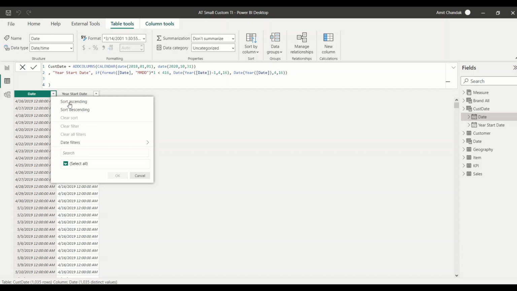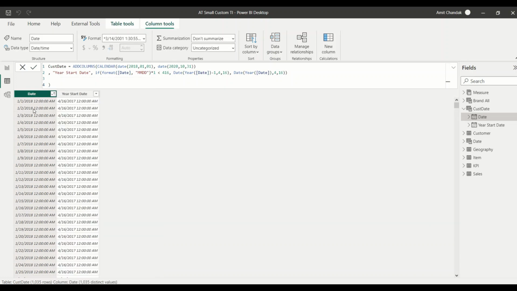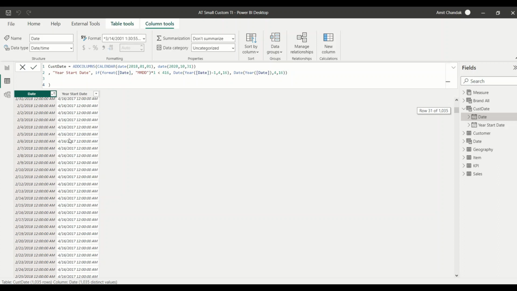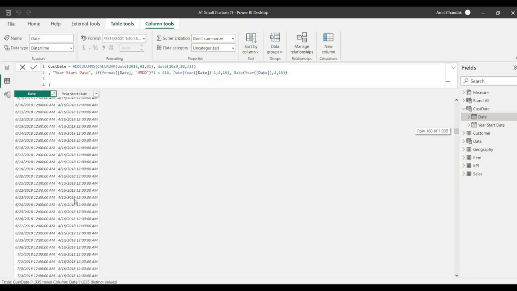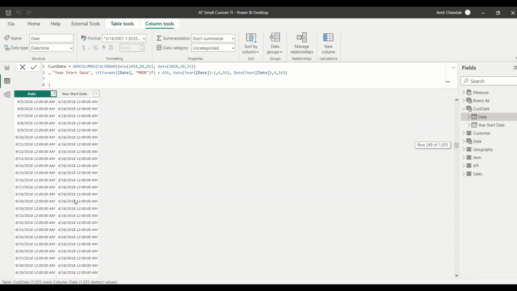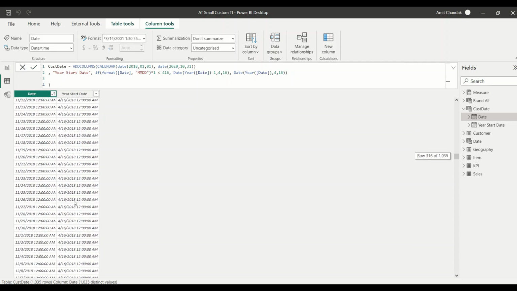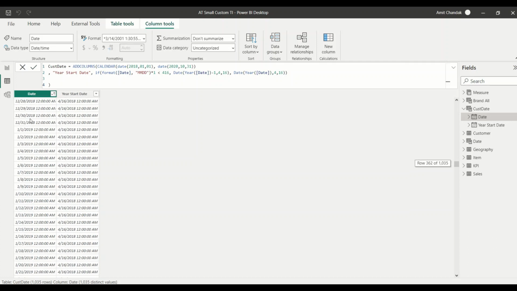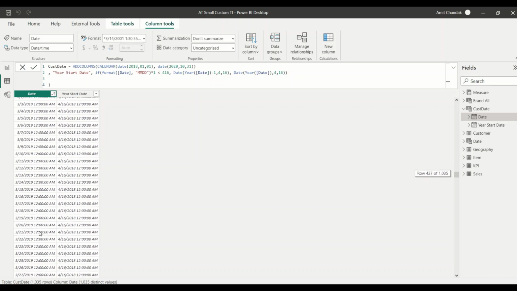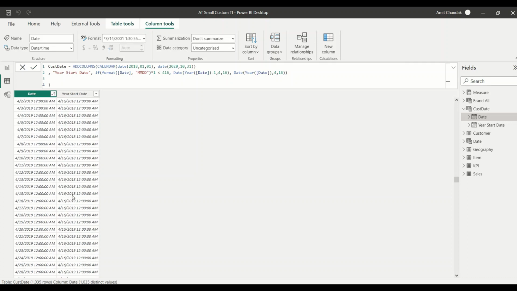It is automatically sorted, but let me sort ascending on the date table, and you can see 4/16, 4/16, 4/16, going till 4/15th, and on the 4/16th the year changes to 16. And let's look at some months like October, November, and December. See, continuously the date is coming for 2018, and we will enter into the next year, and the year start date does not change, unless we reach 4/15. The date is going to remain the same, and on the 4/16 it becomes 19. So we got the year start date.